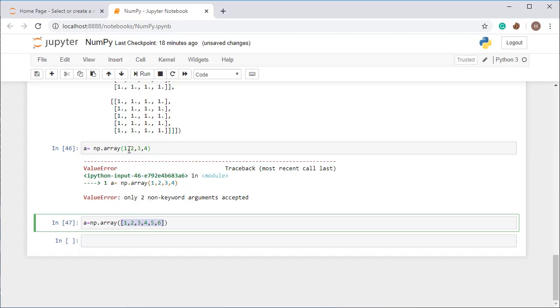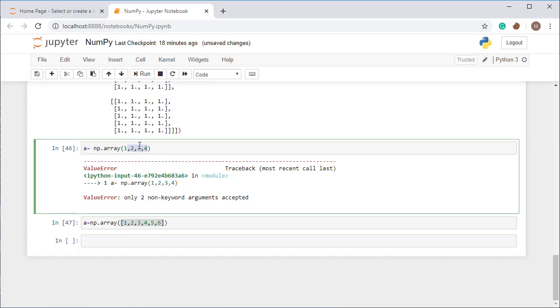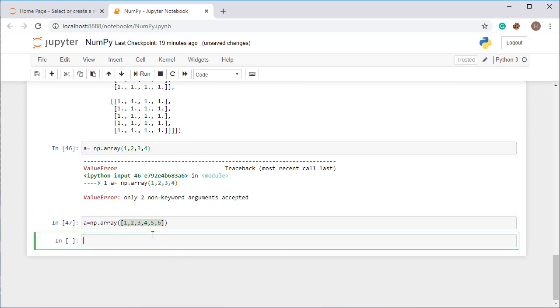But when you give the values as comma-separated values, it treats them as separate arguments, meaning you are providing more than one input. That's why it displayed the error that only two non-keyword arguments are accepted. It means you can put one argument, the array elements, and another one, the dimension.